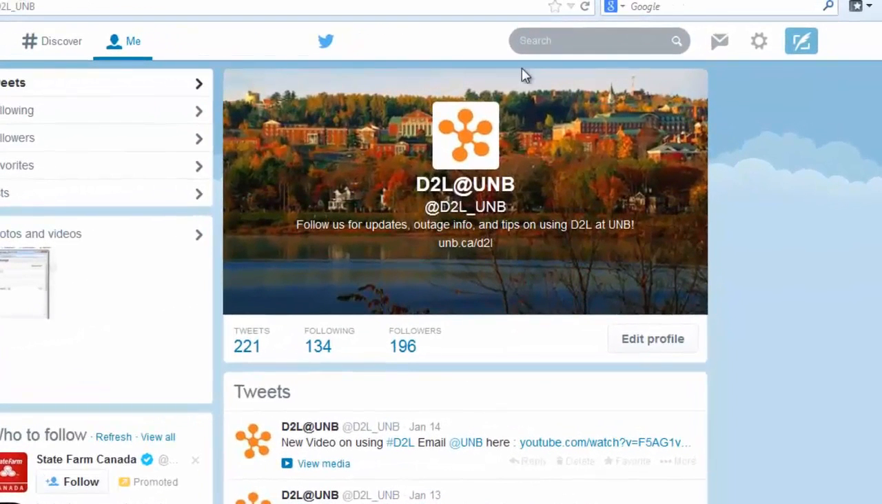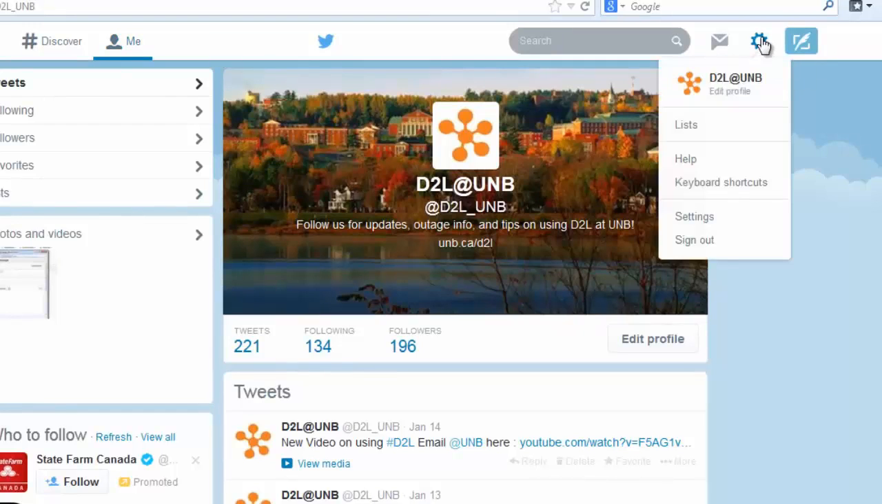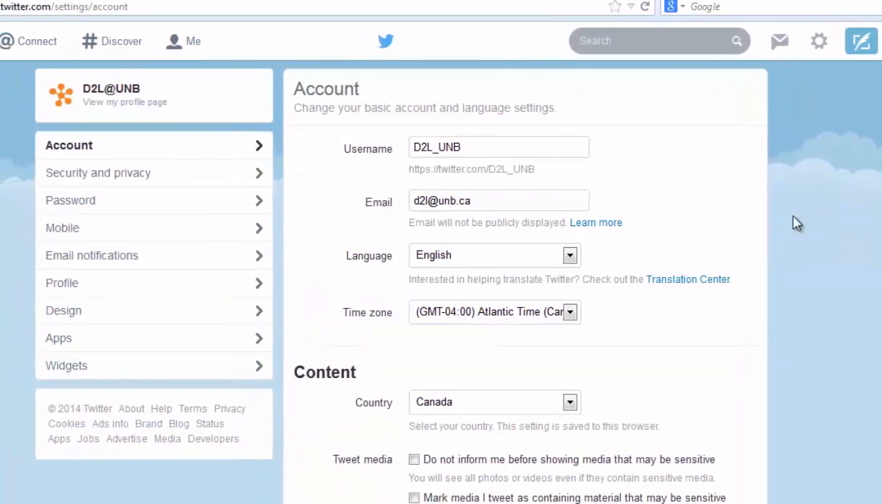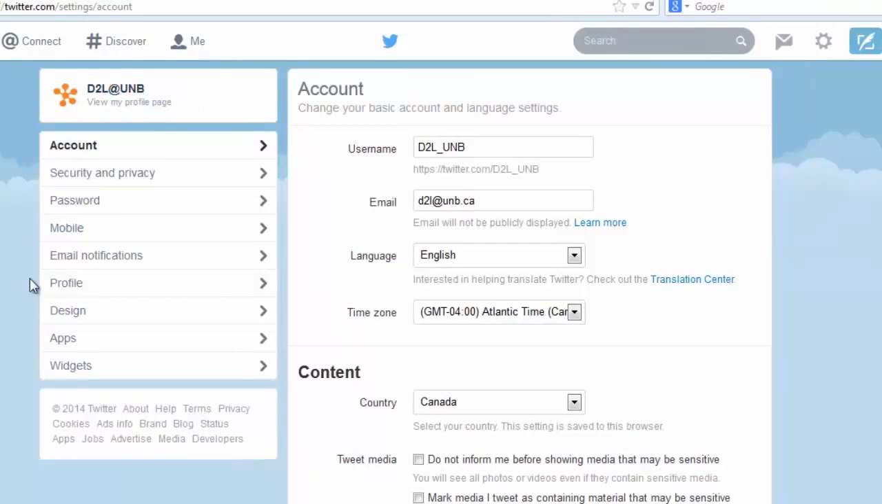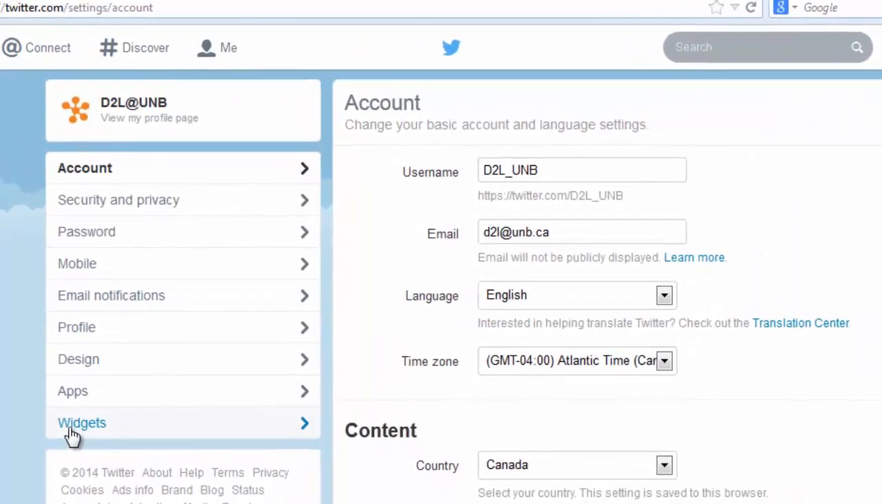owner of. And if we go in, there's going to be a little gear option here, a little settings button. So if I click on that and select the second last option, which is titled settings, it brings me into my Twitter account settings. And over here on the left-hand side of the screen, at the very bottom, the very last option is titled widgets.